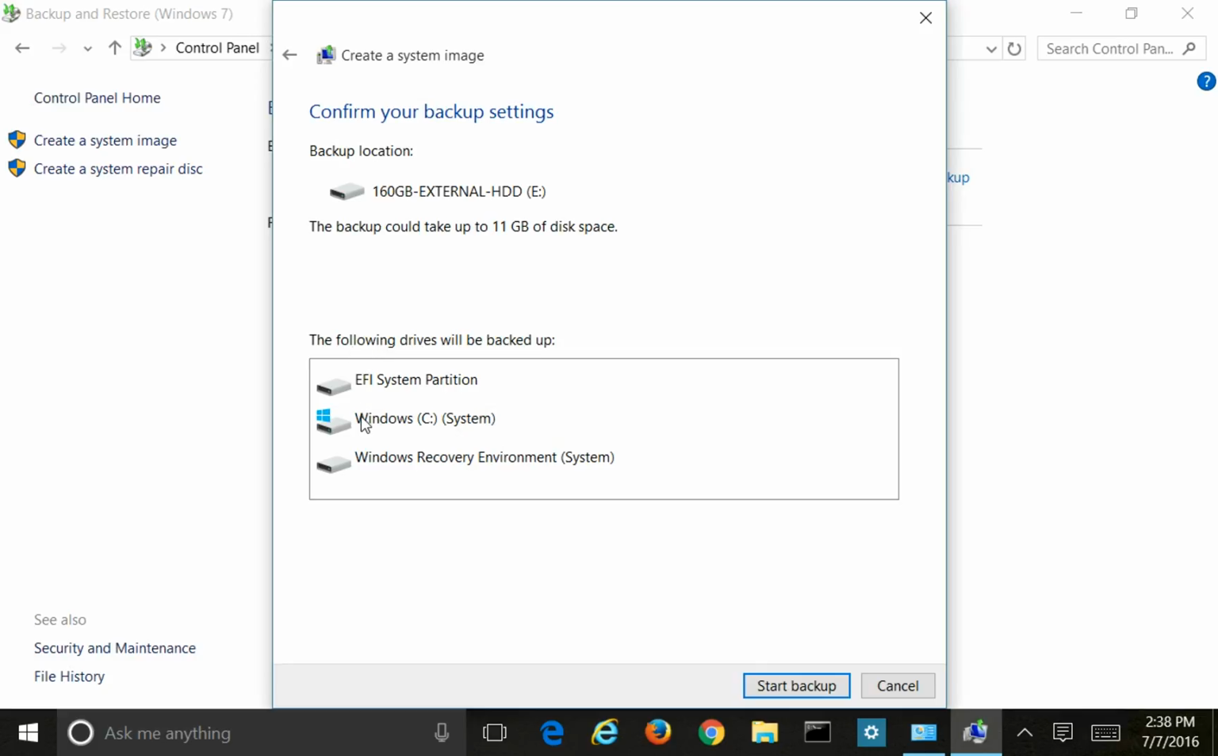Now here are the partitions and the directories and what it's going to save in the image, and we want it all. So we're going to start the backup. It says here the backup could take up to 11 gigs of disk space. That's fine. So I'm going to start the backup.